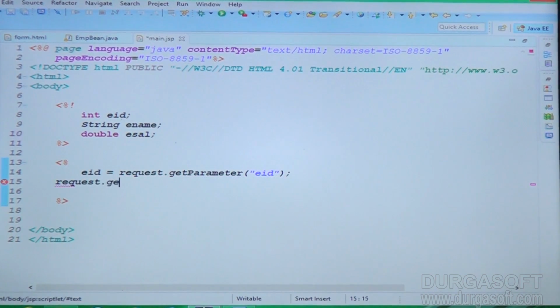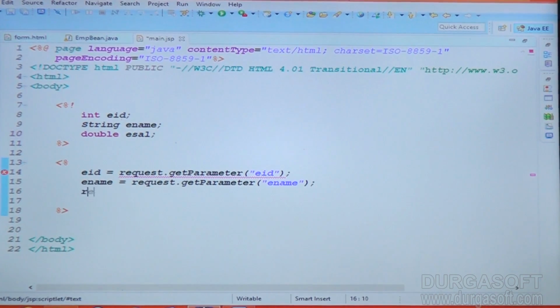So request.getParameter, we have to use the getParameter method. Request.getParameter of employee ID, then employee name. For employee name, write the ename variable, right? The last one is request.getParameter of what? Employee salary.